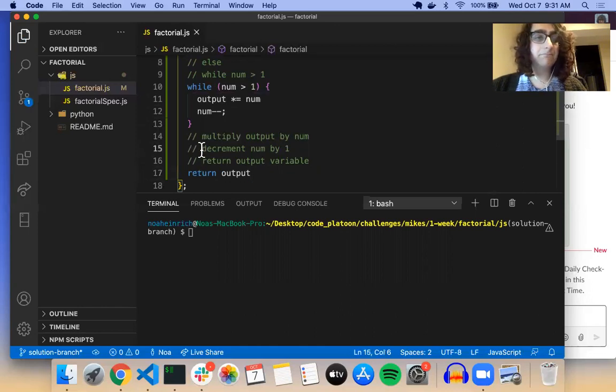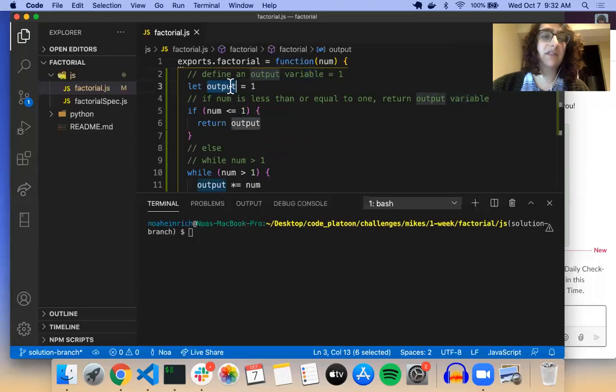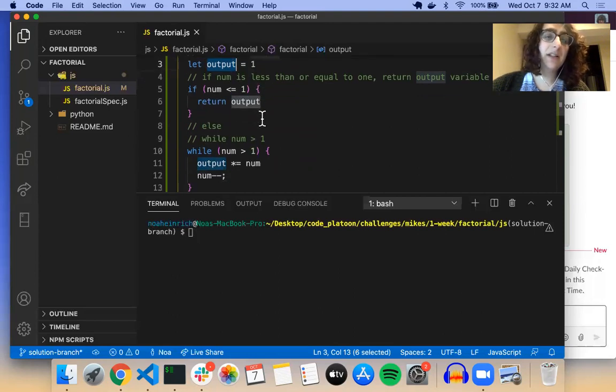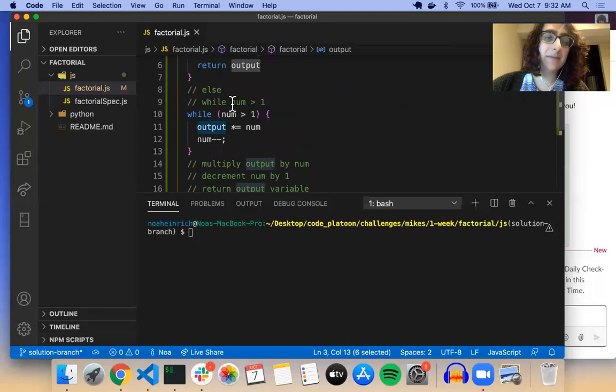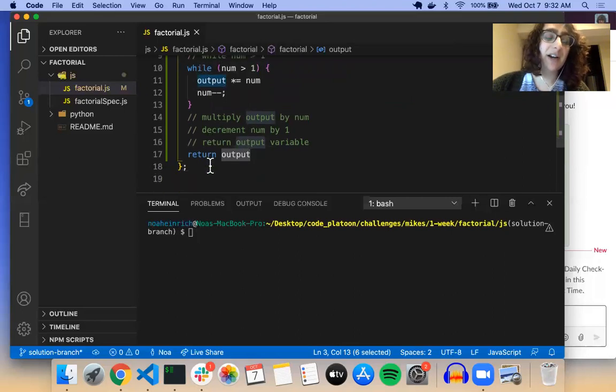All right. So let's go over this one more time, just to make sure we translated this correctly. Define an output variable that is equal to 1. That's what we did. If the number is less than or equal to 1, we return the output variable. Then we have our while loop. While num is greater than 1, we multiply output by the number, then decrement the number by 1, and then we return the output variable at the bottom.